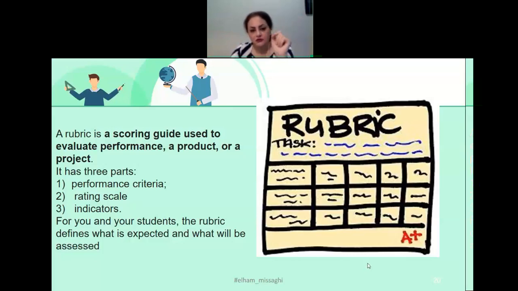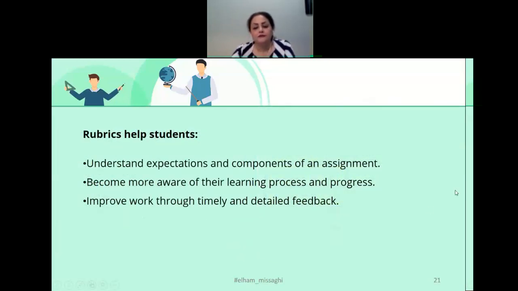And indicators. So A plus, B plus, B minus. What is it? And how are they different? So you need to define the rubric for your students and show it and even share it with your students. So you've improved in your pronunciation very well, or your writing, or reading skills. So you have a rubric for each of your students.